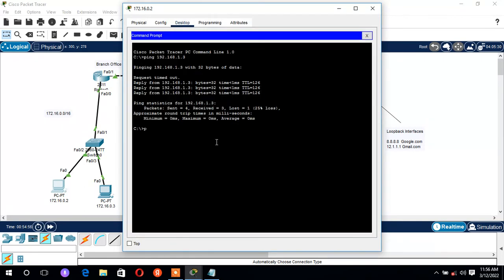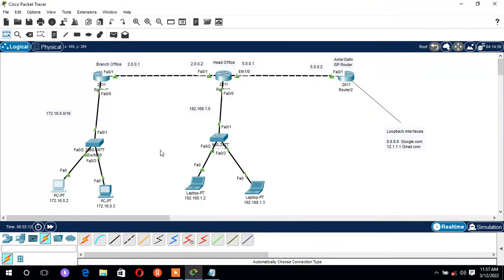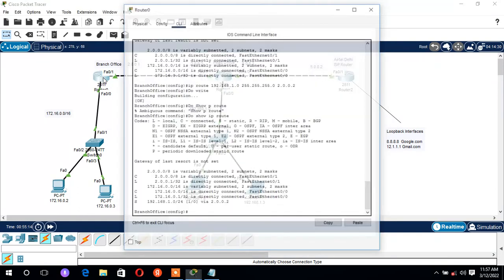So it is not going to ping because we have not set the route yet. See, it is saying destination host unreachable. We get this message when the router does not have the information about that particular network. So what we are going to do is default routing here.